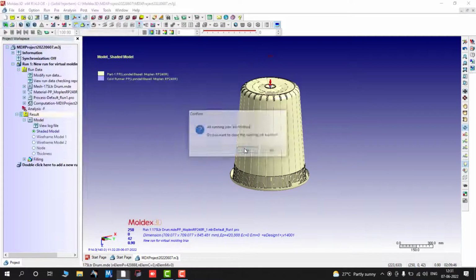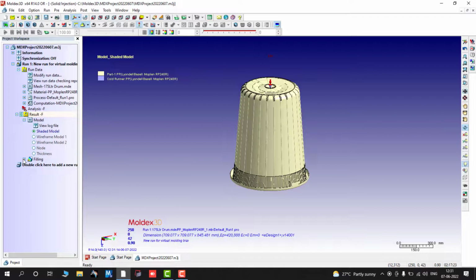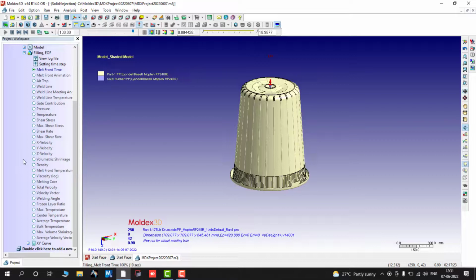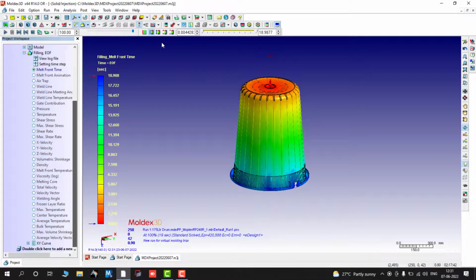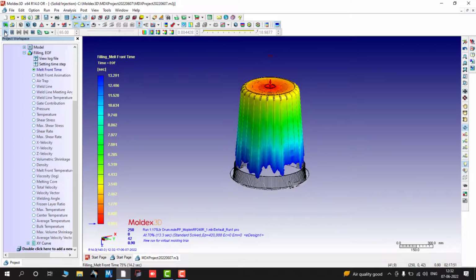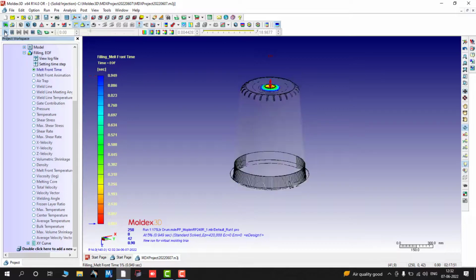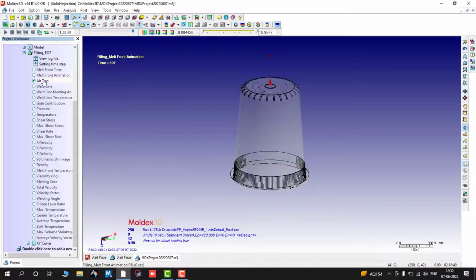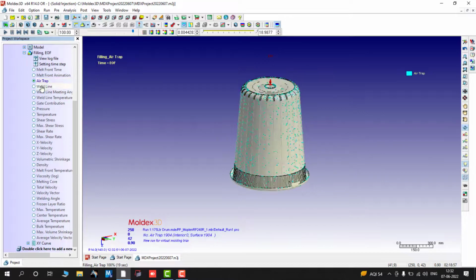Okay, so once the solver runs, you'll have the results in the results tab. You can simply use the filling option here, so you have all the fill results stored, and you can use the different post processes to just cross check the same. So I am checking the melt front time, how much time it is taking to fill this entire cavity. As you could see, the flow is perfect, right? The air trap location and weld lines and all, there are different options to cross check. Even you can save these animations as well.